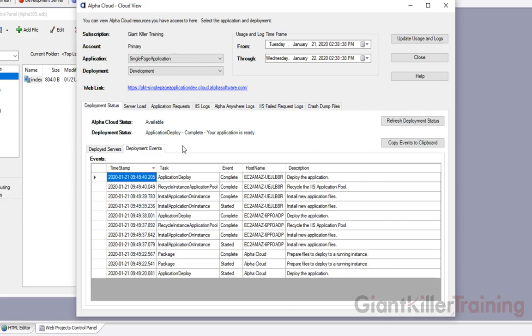Next, let's look at deployment events. This will show you the last deployment events here that we achieved. You're going to copy this events to the clipboard. So if there's a problem or something you need to work with Alpha Cloud support, this allows you to do it. You can also click here and say refresh deployment status, and that's going to update the latest information down here. And you'll see it's just refreshed that data here.